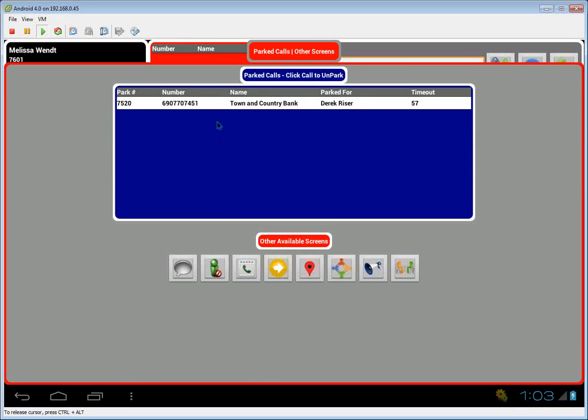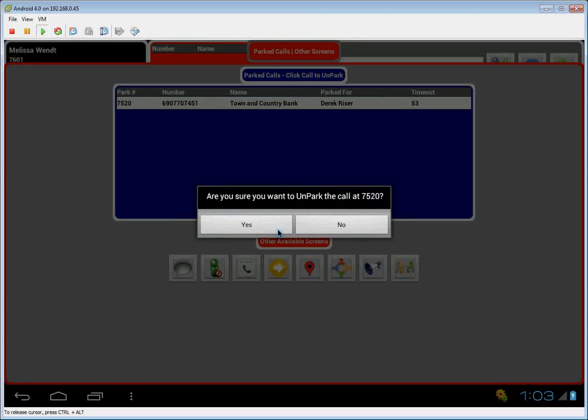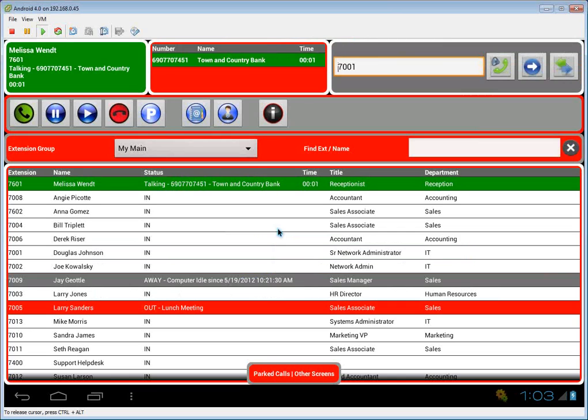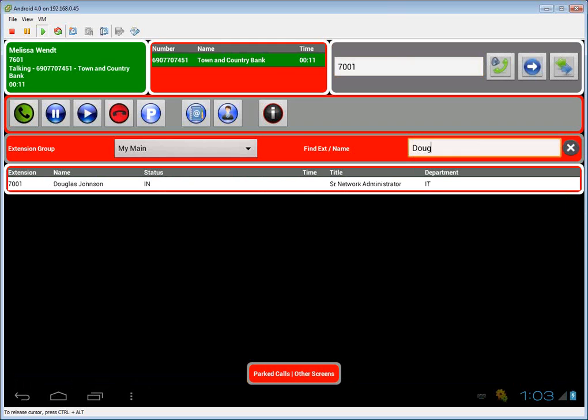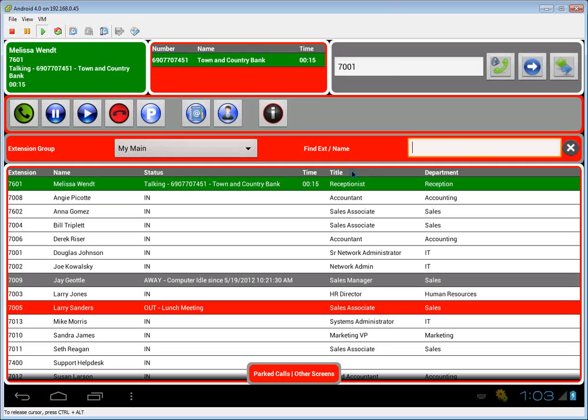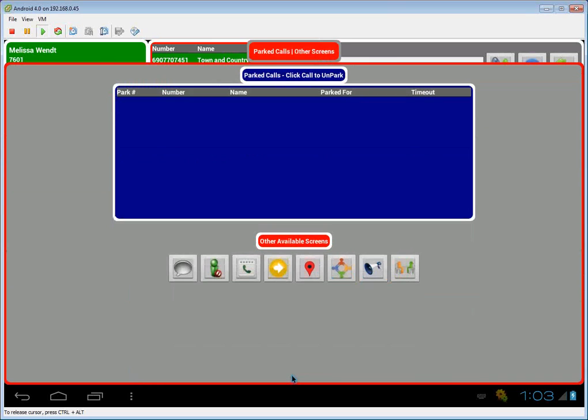If I pull up the parking lot, I'm able to see all that information, just like I can on the Windows side. And if I click it, it gives me the option to unpark that call and returns me right back to it. So nice, easy interface to get around in and do things. Searching for names is also available here. It's the same method. You just search for someone, you'll see them instantly. Narrows that down really, really quick. Going back out will do the same thing.